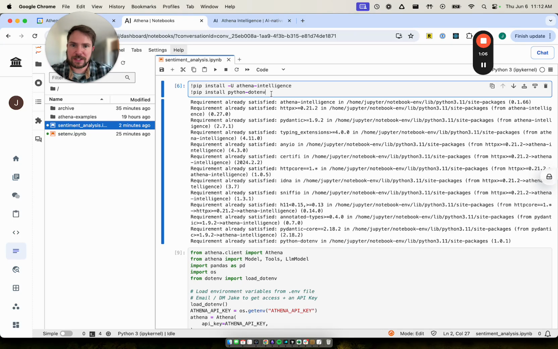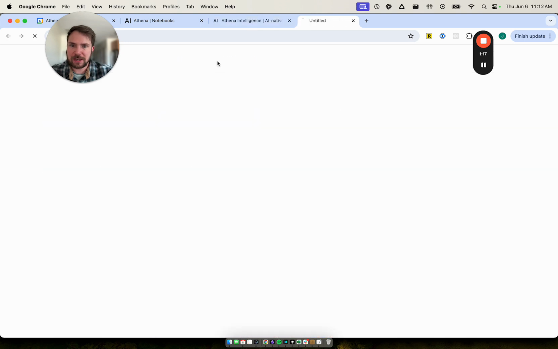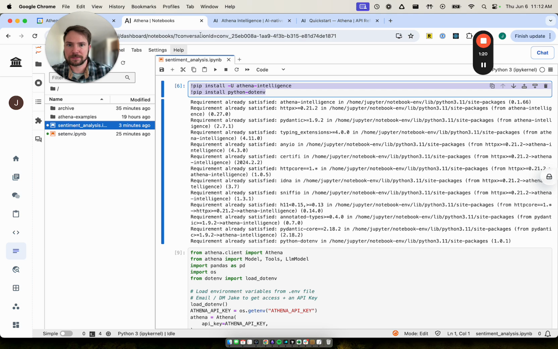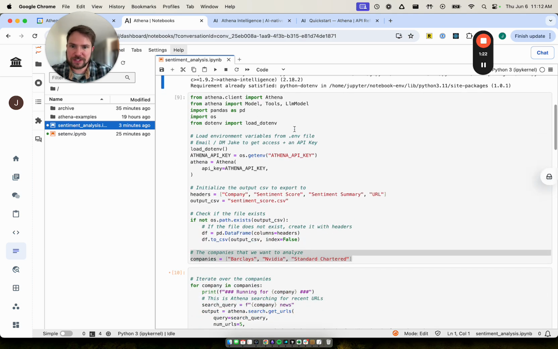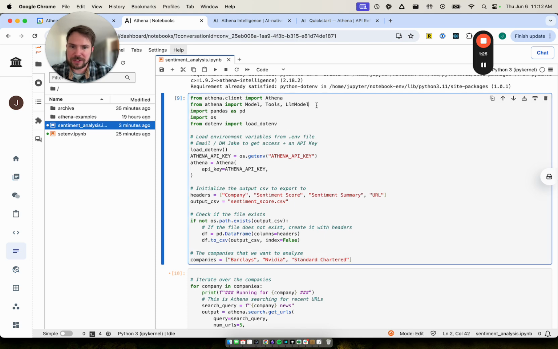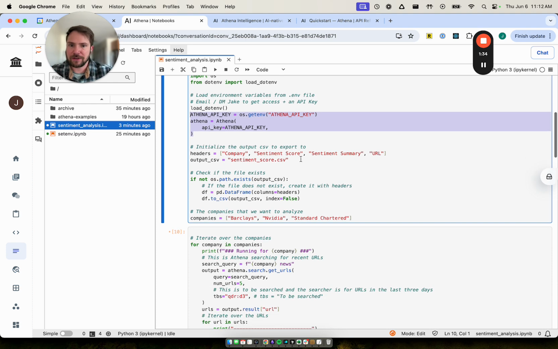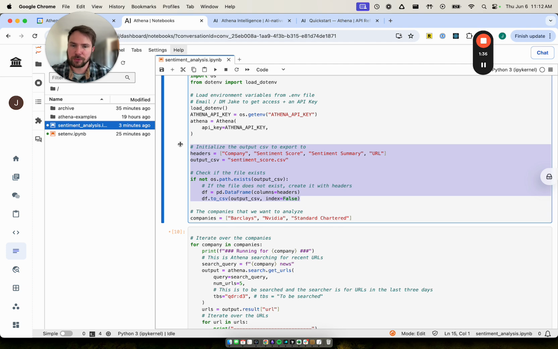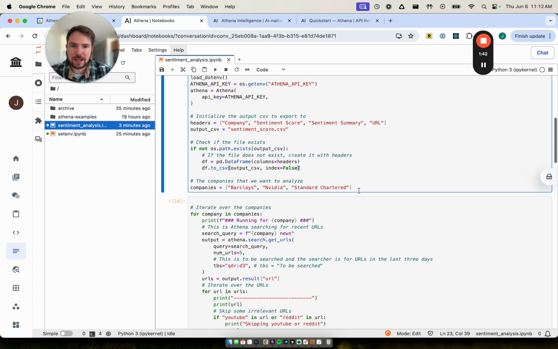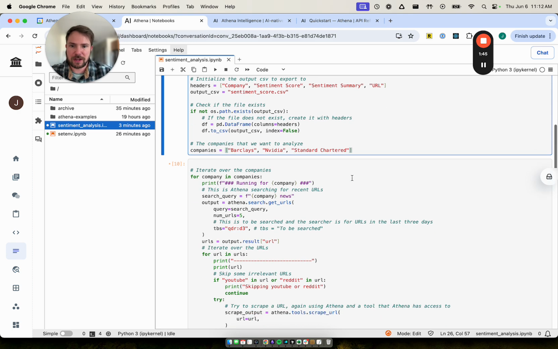All right, so getting into the code itself, we're going to do a line-by-line walkthrough. First, we're going to start by installing the Athena SDK and the .env library. If you go to the Athena website and then click developers, it'll show you more about our SDK. After that, we are going to initialize the SDK and some environment variables. This is importing the relevant pieces for the Athena SDK, and then we initialize the client here with our API key. After that, we initialize an export CSV. That's where we're going to store the results of the sentiment analysis. Of course, this could be exported any other way that you would need. And then these are the companies that we're going to be doing that analysis on.